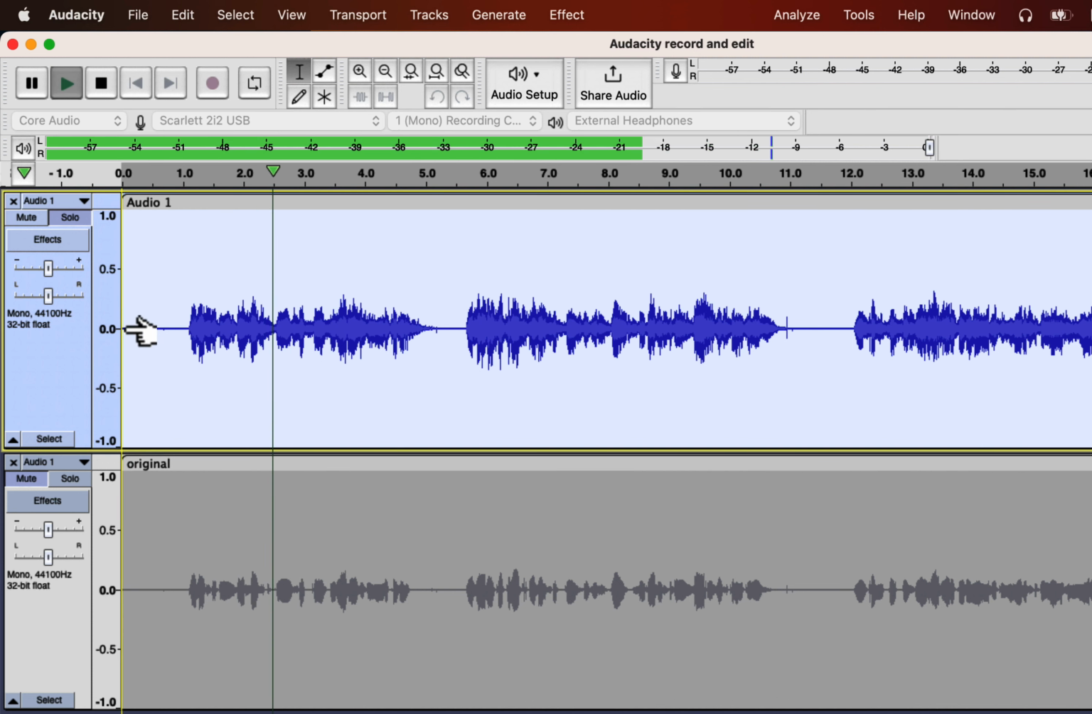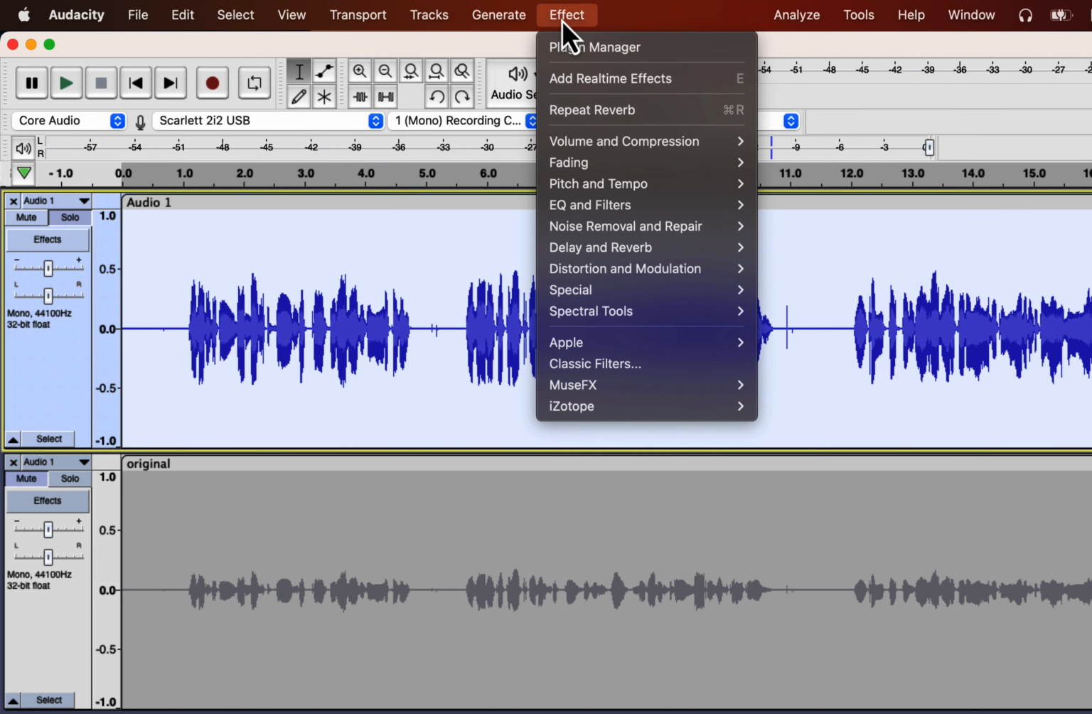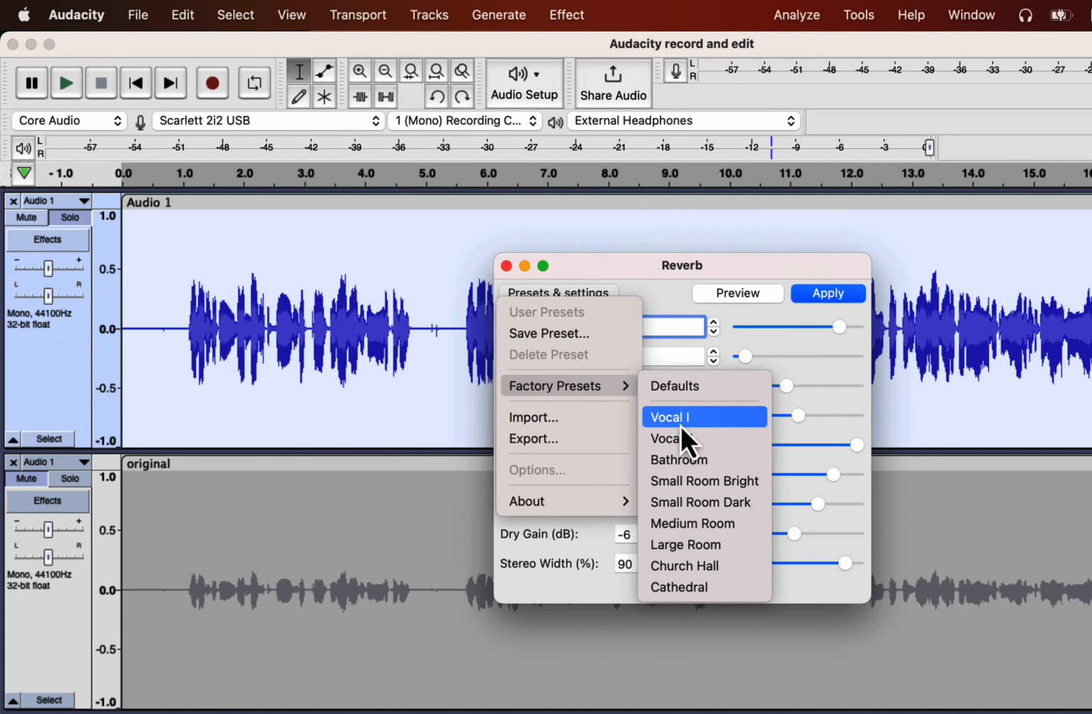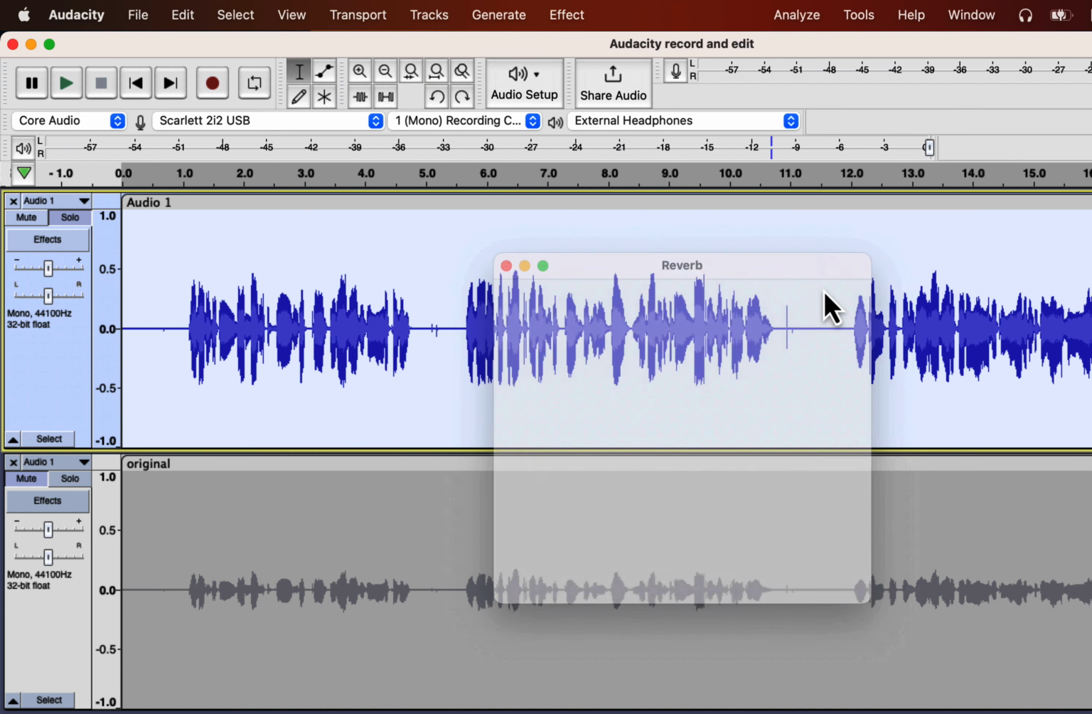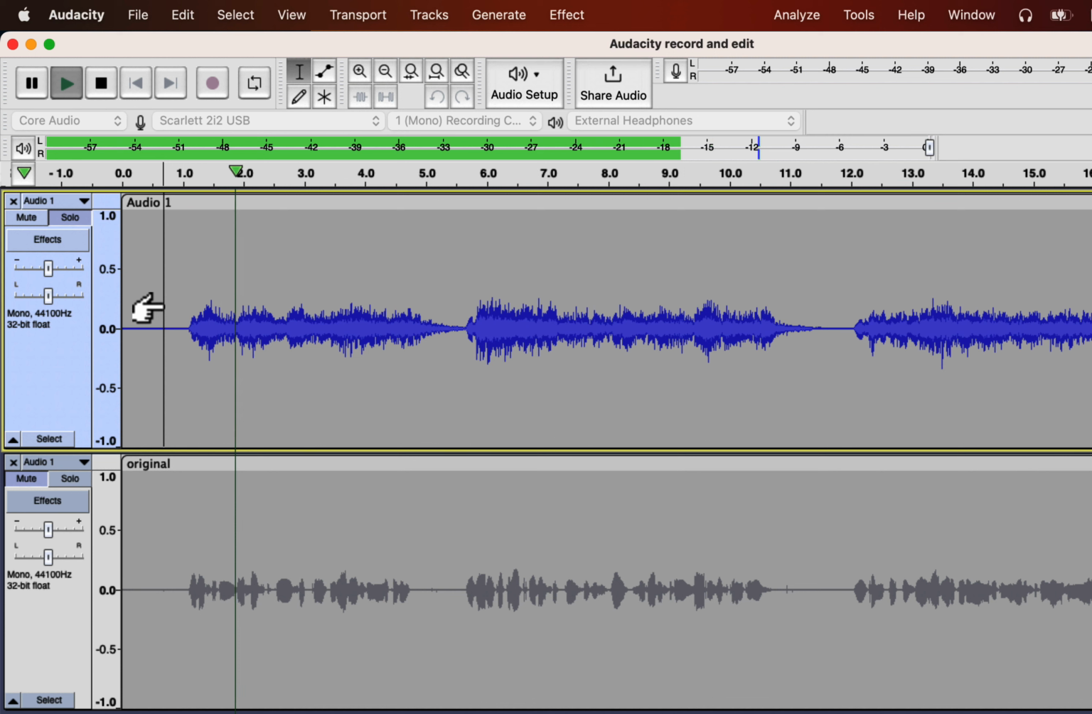Audacity is the best free software for audio editing and recording. I'll select a church hall. You can play around with other sliders and check how it sounds. Audacity is the best free software for audio editing and recording. Though there are a couple of other softwares which are free.